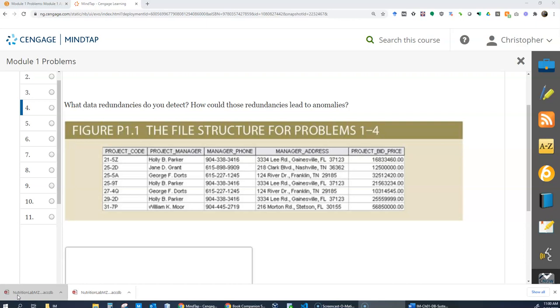So, what are the anomalies? One anomaly is the deletion anomaly. So, let's just assume that we want data about all of these people in our database system. We want to retain Holly B. Parker, who is a project manager for different projects, and we need her details. For instance, we need her phone number and her address.